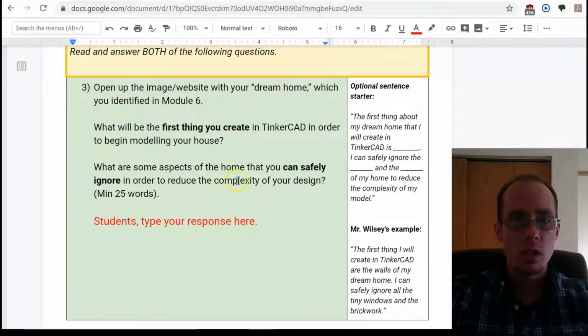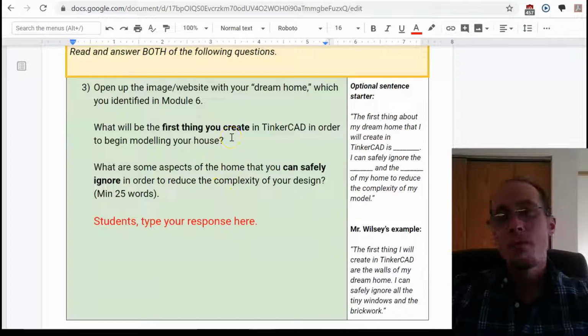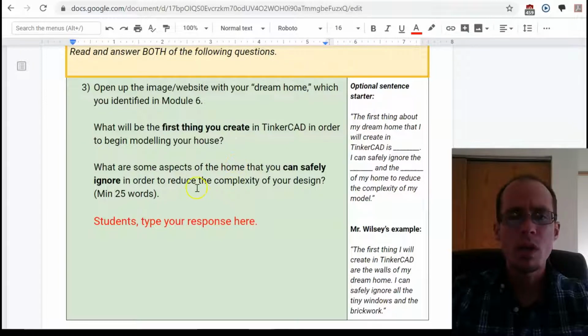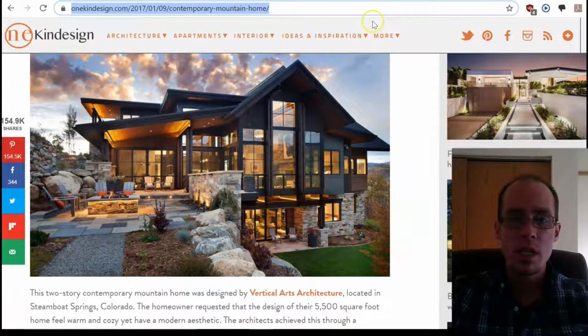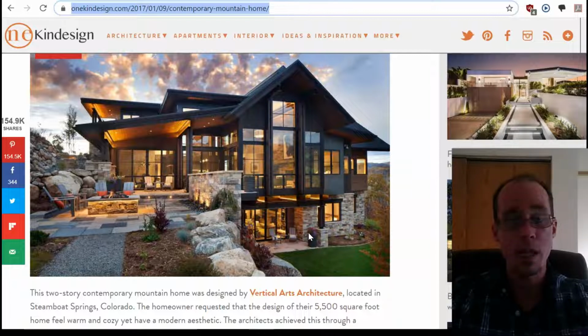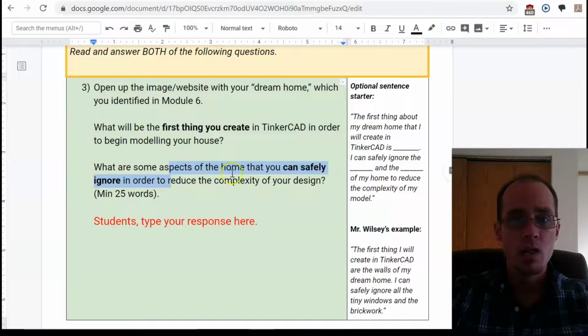Then in this question, think about what would be the first thing about your dream home that you would create in Tinkercad. And what are some parts of that dream home that you can safely ignore? For example, this was my dream home, and it's super complex, but I can reduce the complexity by ignoring the individual panes of glass, the paneling on the wood, the brickwork. I don't need to include that in my Tinkercad model. So tell me, what are some things that you could ignore in your model here?